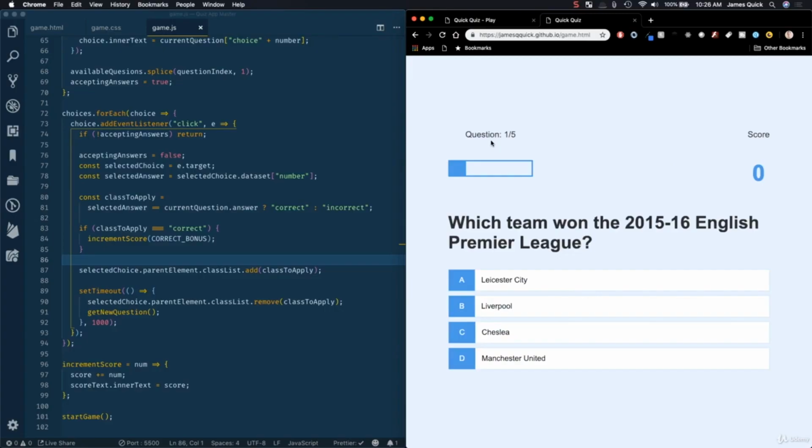And just so you can see what it looks like, it's going to look something like this. So we're going to have our question. We're actually going to show 1 of 5 up here, and then have the progress bar just kind of fill up as you go through and answer questions. So it'll kind of fill up there. So that's what we're going to do.